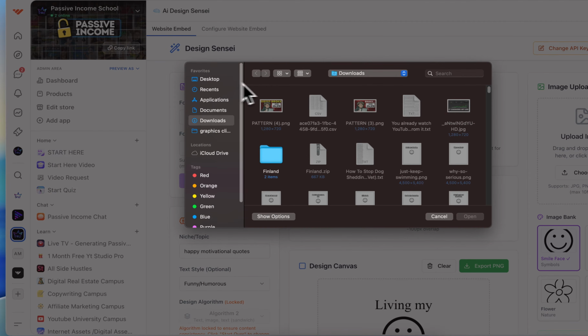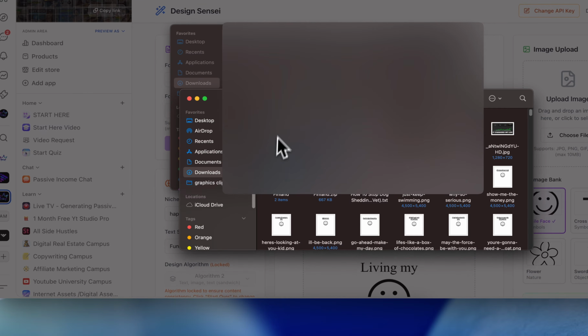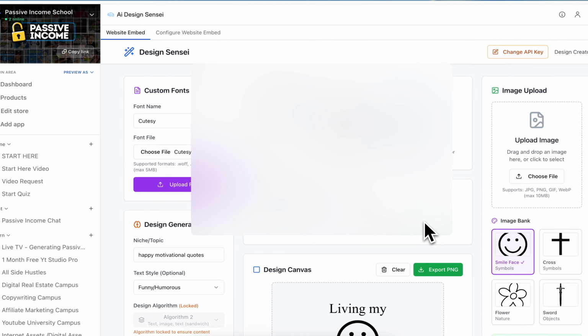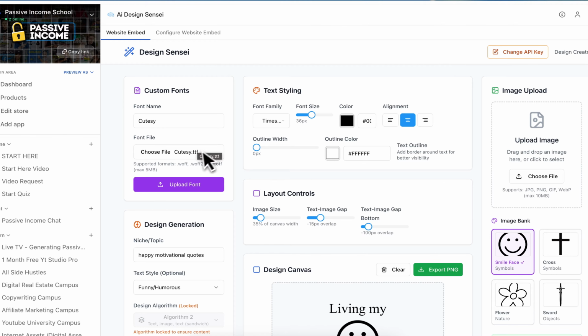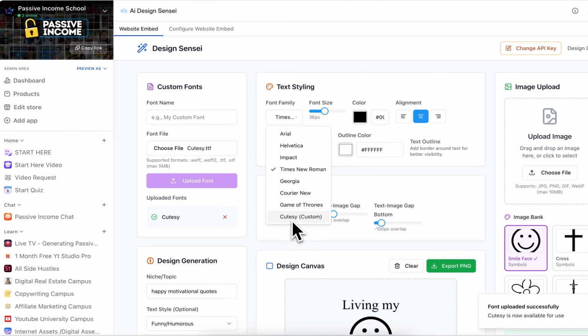Let's hit Choose File here, and let's go find the font. Probably go to my downloads, and I'll just grab it and drop it here. So this is the font here. Let's go ahead and upload it, and let's click Upload Font. And so we have a font that's currently uploaded, and here is the font.